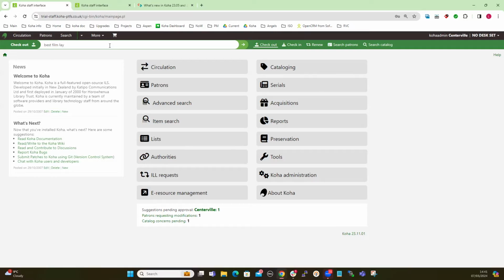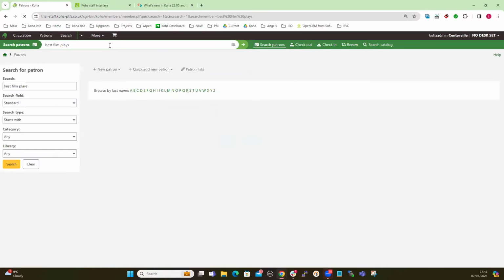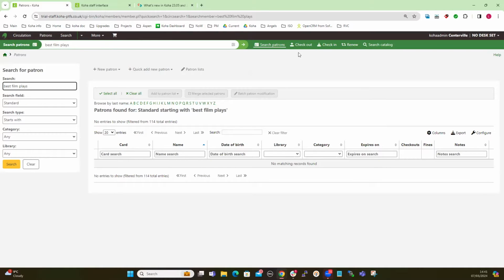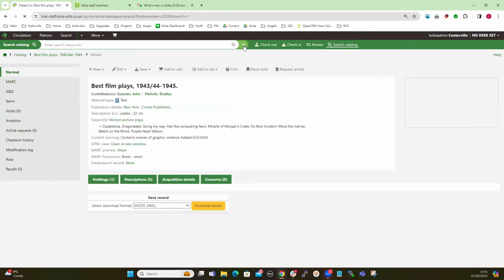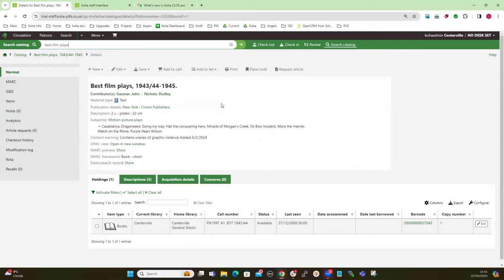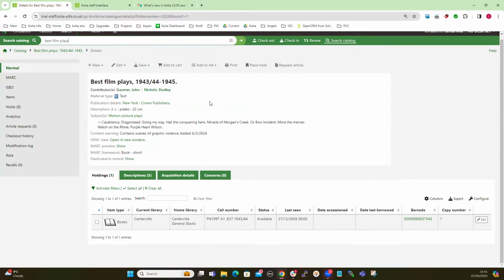So I've got a book here where I've already set up a content warning, and then I'll show you how you configure that to work in the background. Search for catalogue record rather than user. Okay, so the best film plays. You can see here within the catalogue record, we've got a content warning: contains scenes of graphic violence. It's also got a little note added there as well.